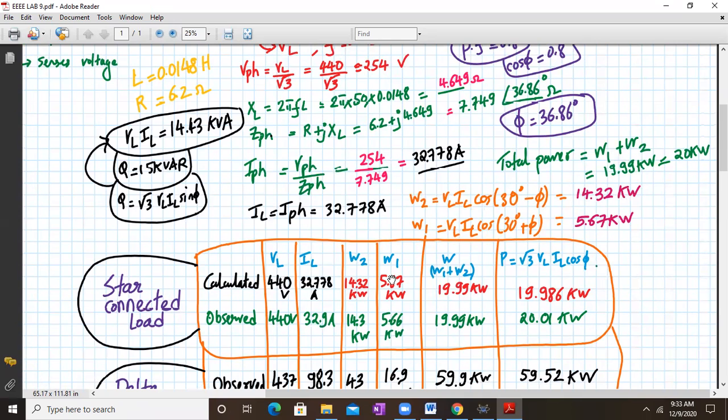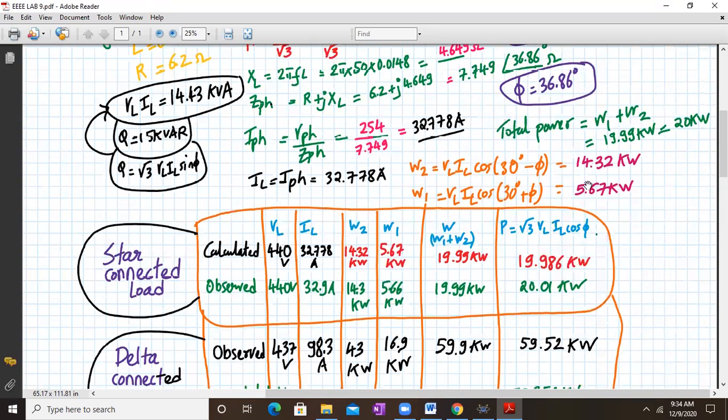14.32 kilowatts is my W2, wattmeter 2 power. W1 is given by VL IL cos of (30 degrees plus phi). So over here we get the value as... let me check it in the calculator once. 440 into 32.778 into cos of 30 plus 36.86. Okay, we are getting a number as 5.667. So that is 5.67 kilowatts. So indeed we are getting the values over here, and that value is coming out to be 5.67 kilowatts.